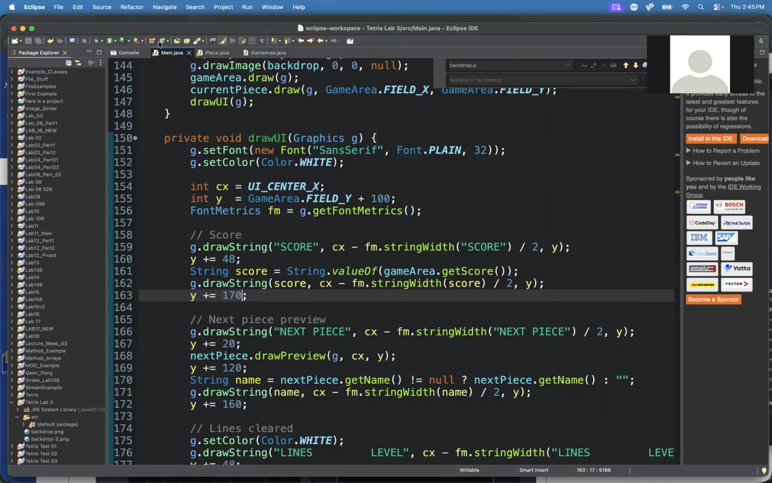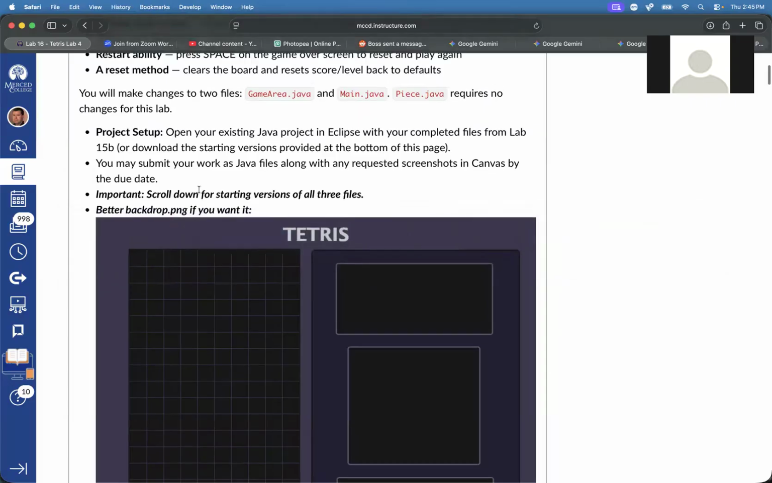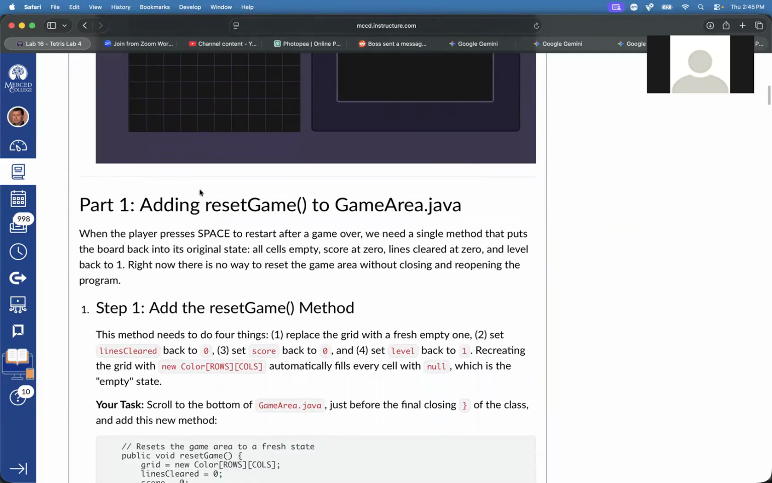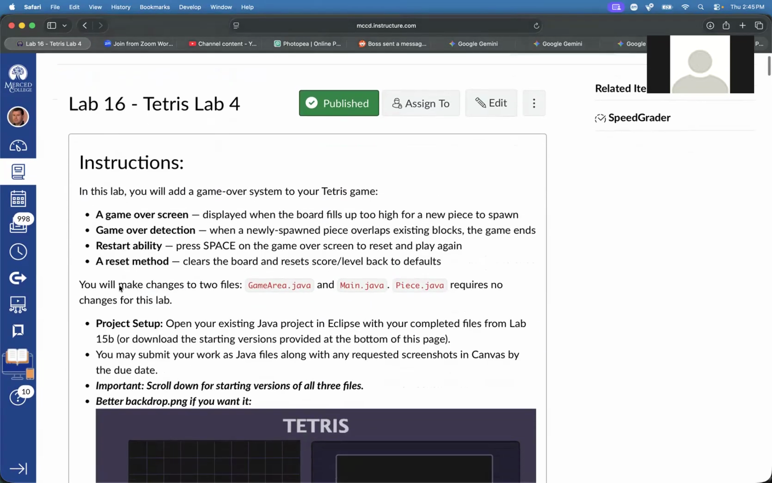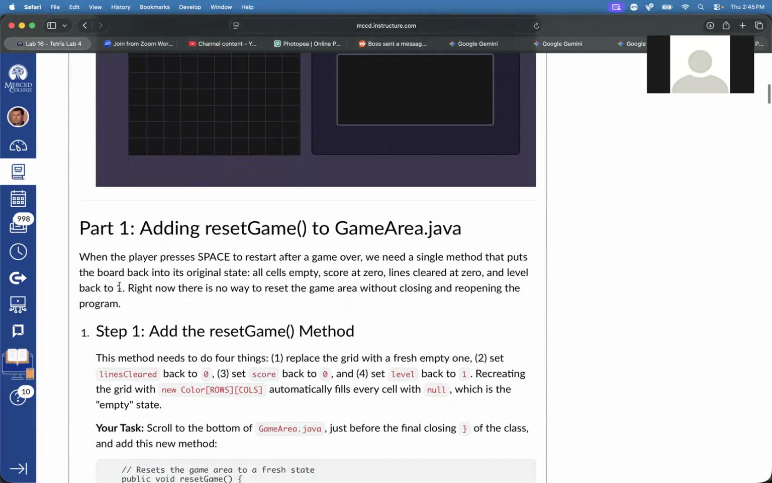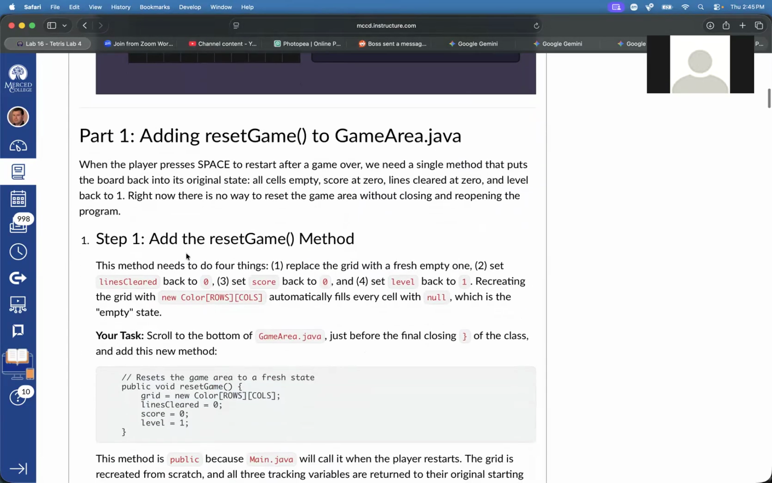So let's go back and actually look at the lab here. So here's what we need to do, right? Reminder, we're adding game over screen and logic and stuff. So first thing we need to do, let's add something called reset game to GameArea.java. And so this is pretty simple.